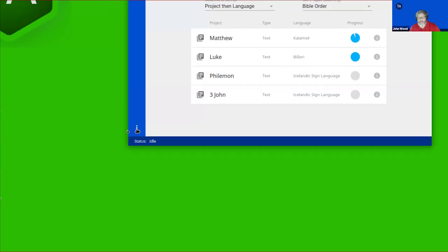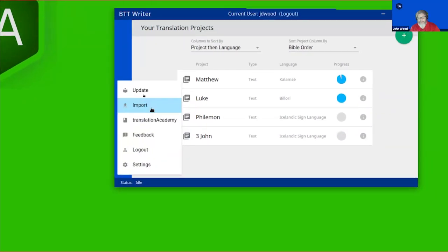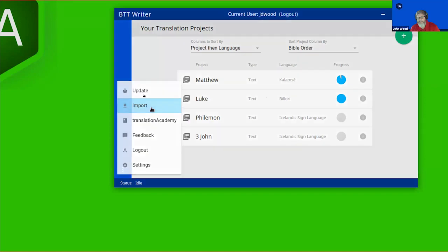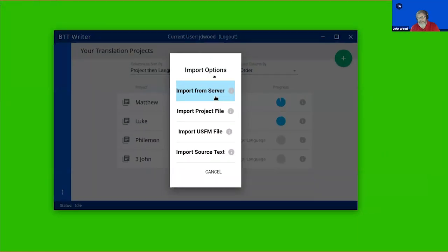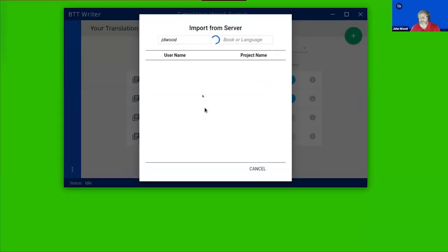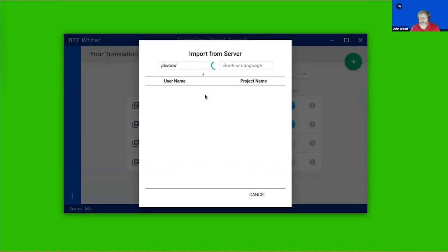And on the home screen, use the hamburger menu and choose Import. And the top option there is Import from Server. Now, this is going to take a long time because I have a lot of projects in my account on Wax. And so we're just going to have to be patient while it looks through all of my projects on Wax. I have around 300, 400 projects.